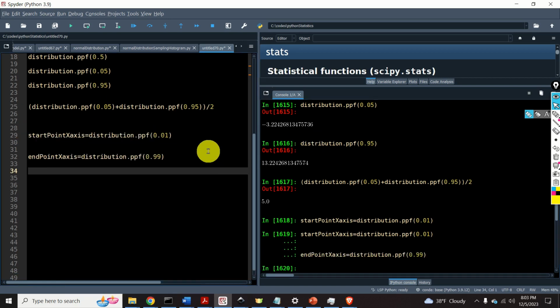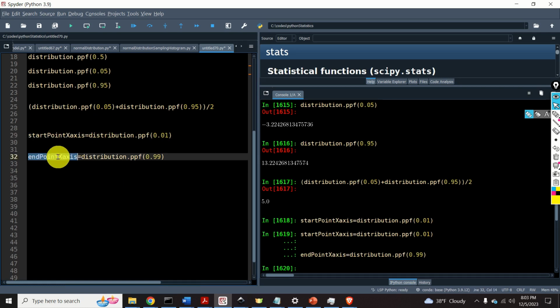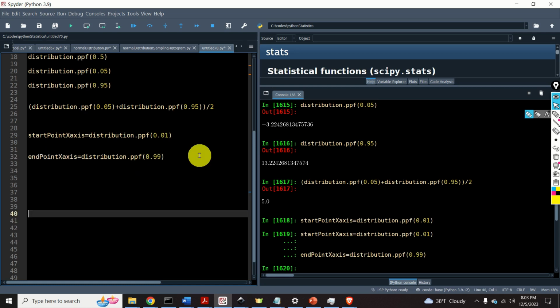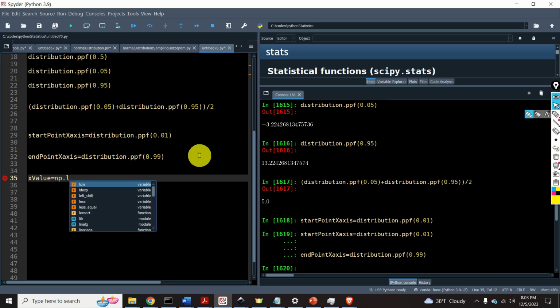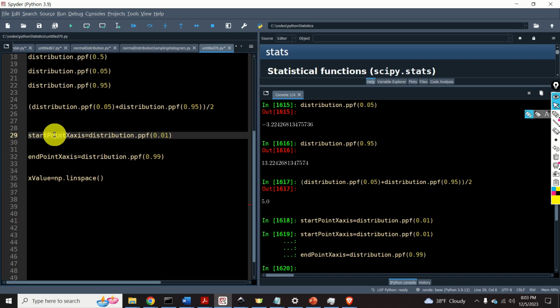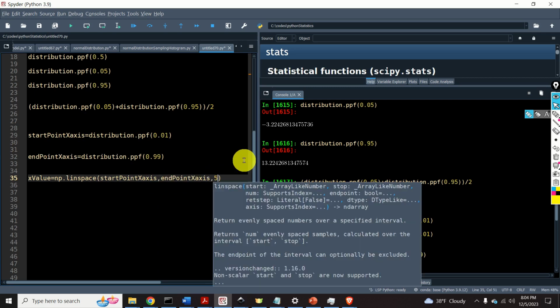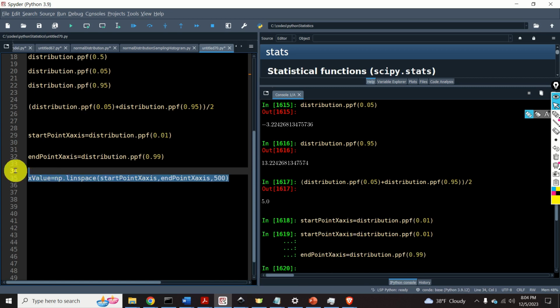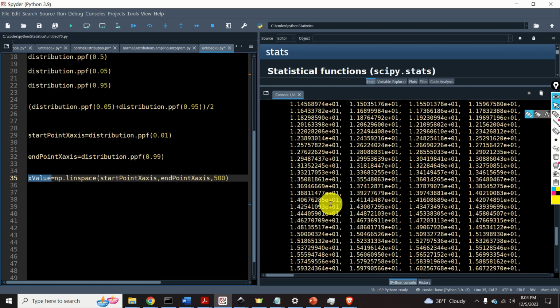perfect. Next, let's define an array that will start from the value start point on the x-axis. It will end at the end point on the x-axis, and in between we will have 500 steps. Let's do that. Here I'll type x value. This will be numpy.linspace. I will start from the start point on the x-axis, I will end at the end point on the x-axis, and in between I will have 500 steps.